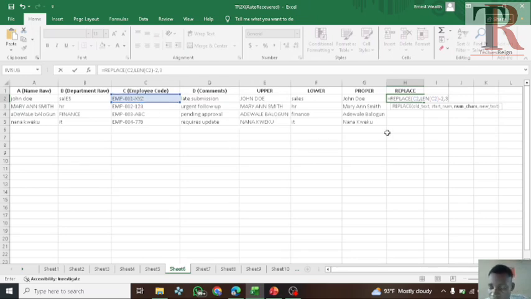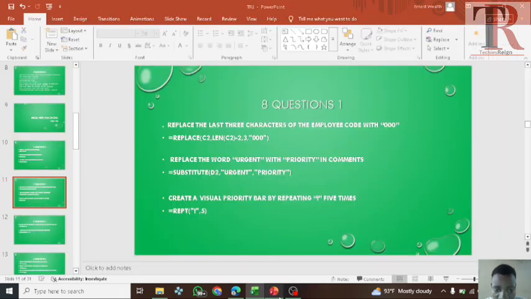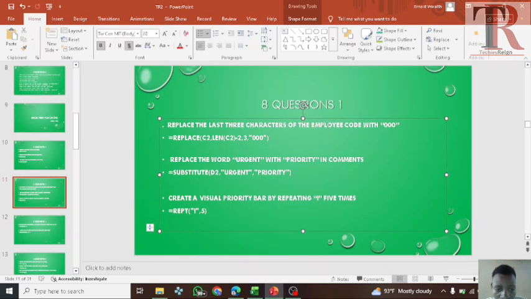So to start from x, and 3 is the number of characters we want to change. We want to change 1, 2, and 3, the 3 characters. And then the new text, we put it in a string, and we call that new text 0, 0, 0, because that's what we're told to replace it with. And then we can close brackets and enter. And you can see here that the XYZ has been replaced with 0, 0, 0. And now for the next question, replace the word urgent with priority in comments.